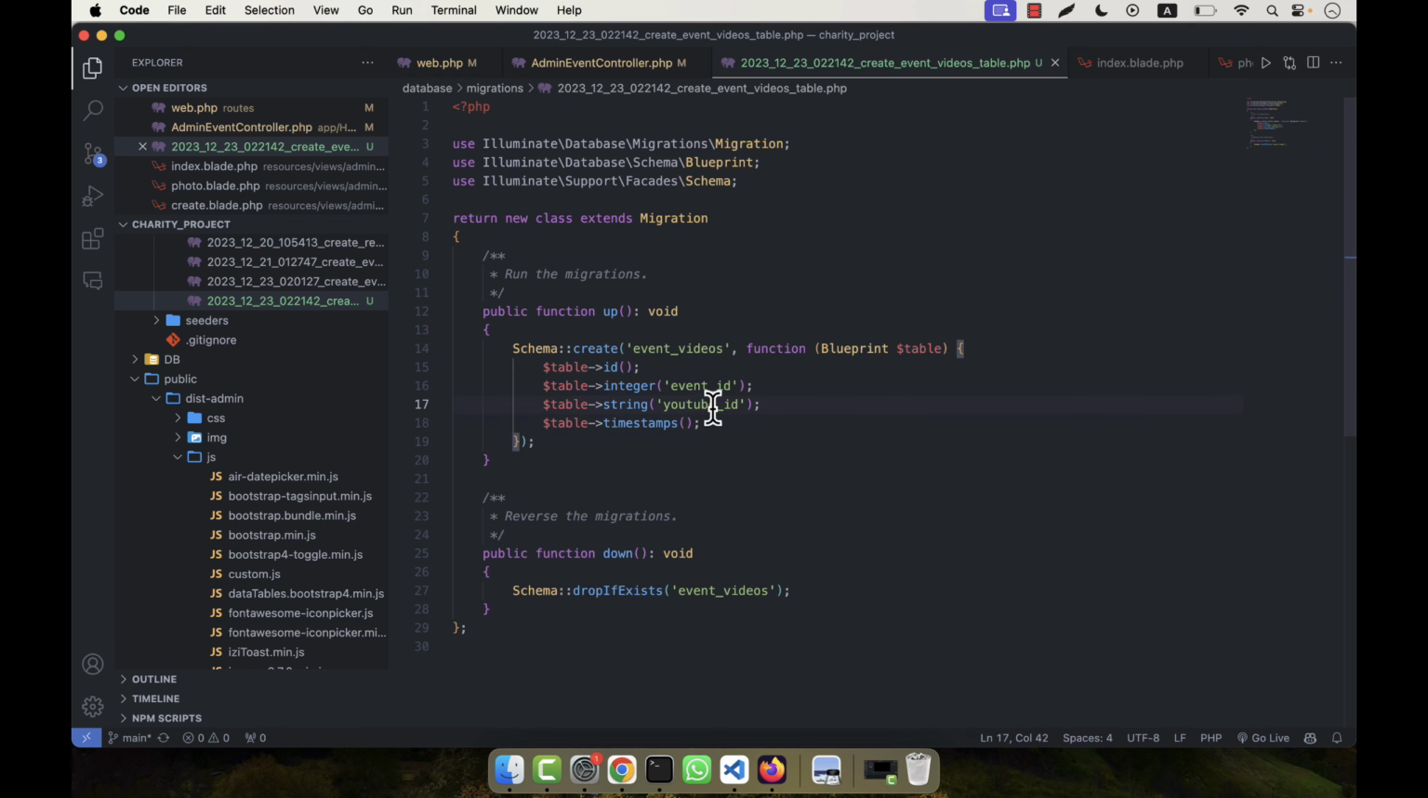So let's check it. If I go to my table for the event photos, all the photos are here, and now for event videos, here all the videos will be here. Now I am going to close it, and in the terminal I am going to create a model, PHP artisan make model, and then event video. This will be my model name. Okay, now I can use the Eloquent ORM.